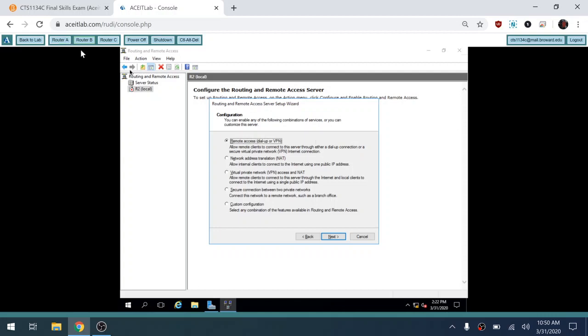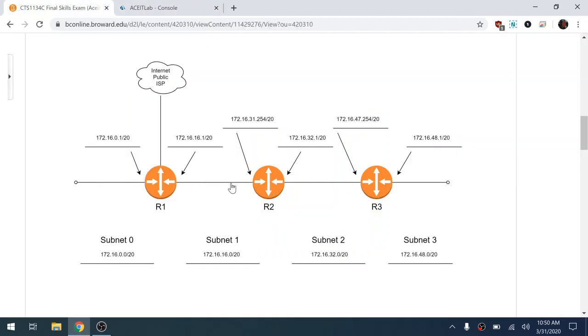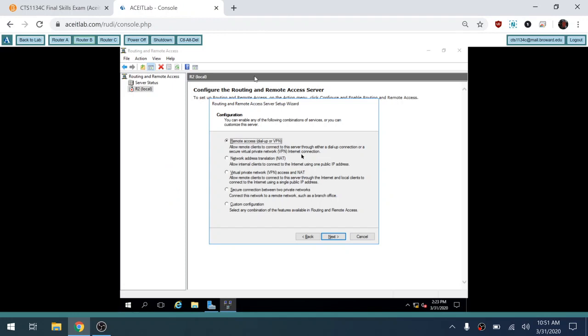On R1, we configured it as a NAT router. The router that connects you to the internet should be a NAT router. All other routers are just going to be regular routers. They're not going to have any NAT feature installed. So in this case, we're going to choose a secure connection between two private networks. So this is going to connect subnet 1 and subnet 2 together. R1 will connect subnet 0 and subnet 1 together and also connect us to the internet. And R3 will connect 2 and 3 together. So I'm just going to choose secure connection between two private networks.